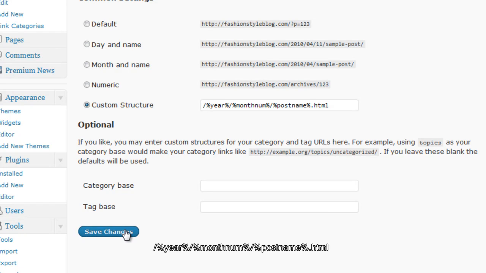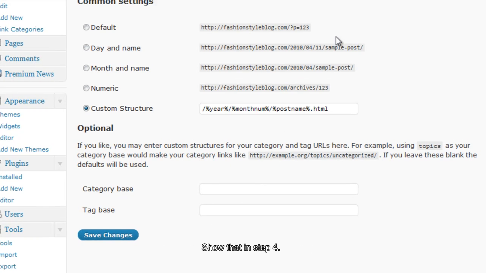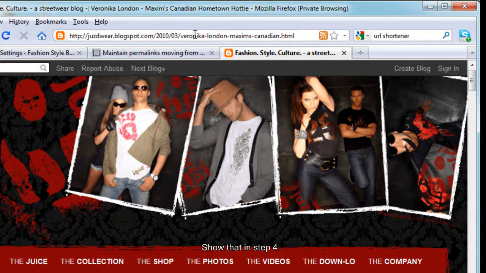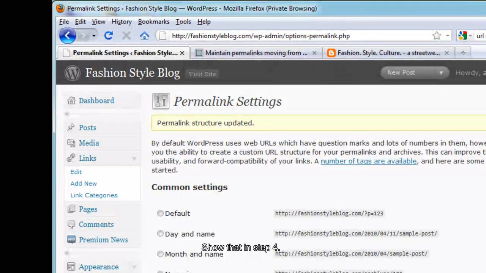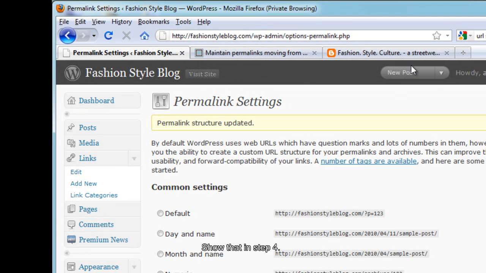However, you may have noticed that with the post name, Blogger has a certain amount of characters here, and WordPress has it differently, so we'll need to do another step on converting posts to the same as the Blogger posts. So I'll show that in the step following the next step.